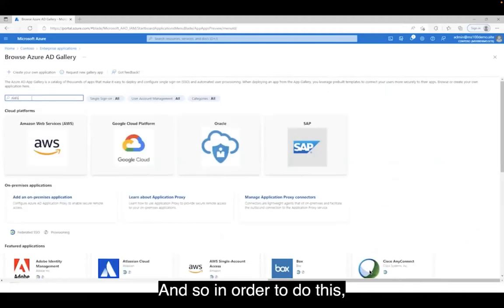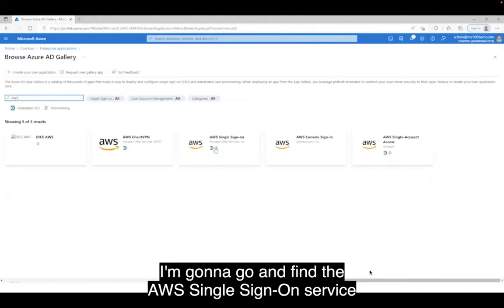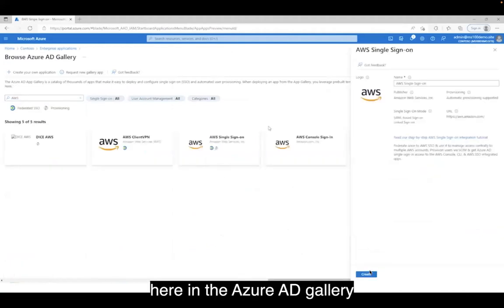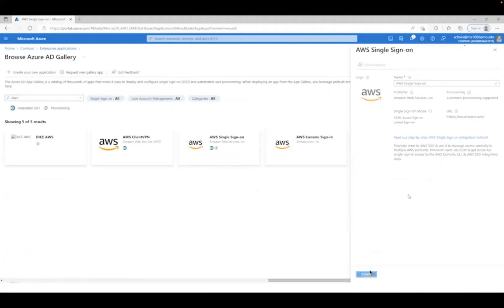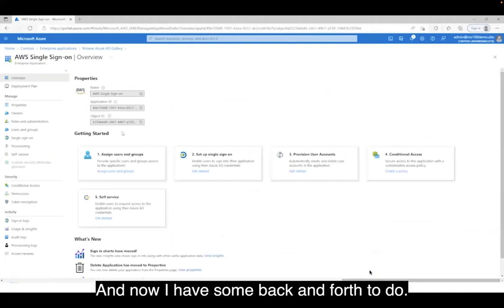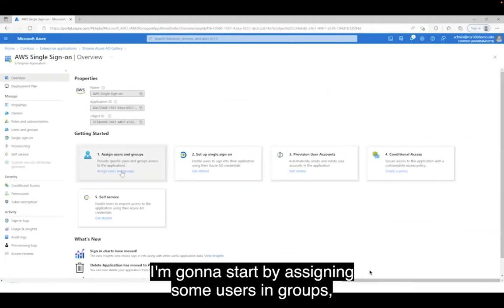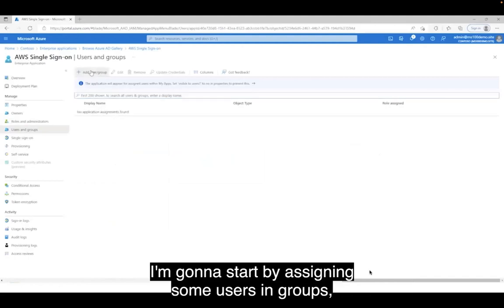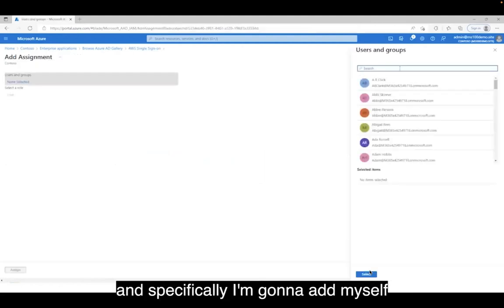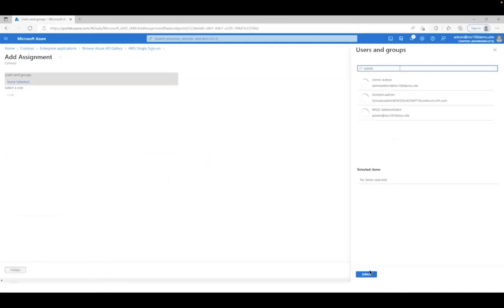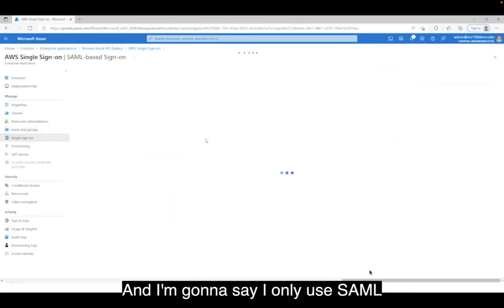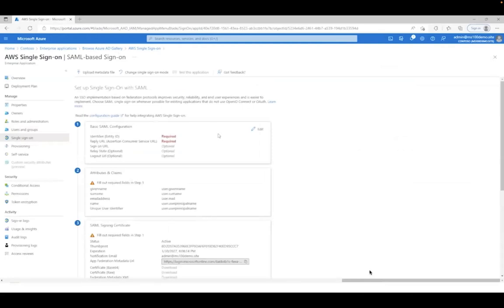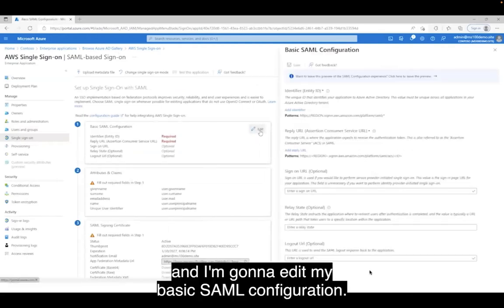And so in order to do this, I'm going to go and find the AWS single sign-on service here in the Azure AD gallery and go ahead and create it. And now I have some back and forth to do. I'm going to start by assigning some users and groups, and specifically, I'm going to add myself. And now I have to configure single sign-on, and I'm going to say I want to use SAML, and I'm going to edit my basic SAML configuration.